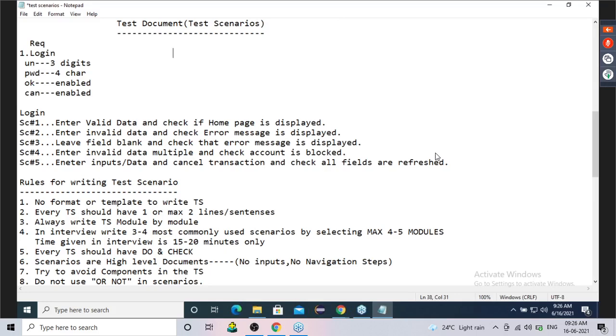Generally, we write the scenarios so that we understand the flow of the application. That's all, guys. That is the definition of a test scenario. And first you tell me why it's called a high level. Already I have covered. They have given it is a high-level document, correct? Why is it called high level?